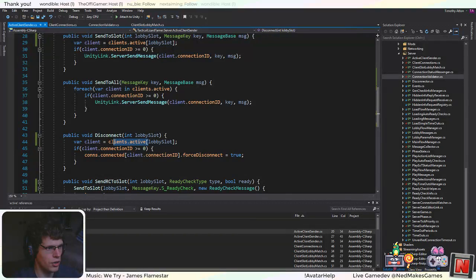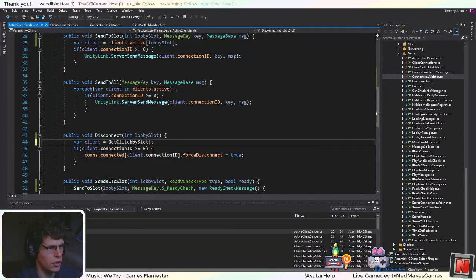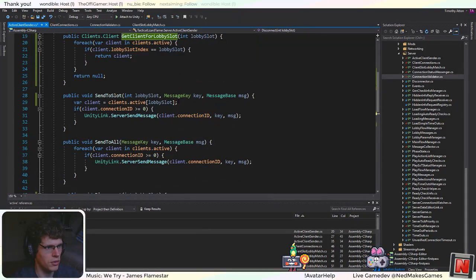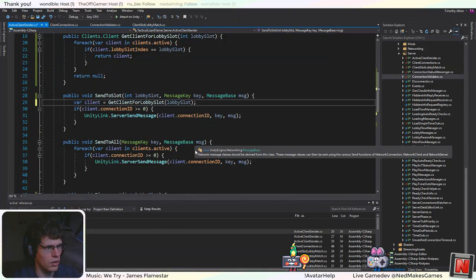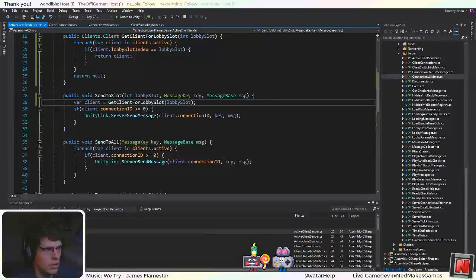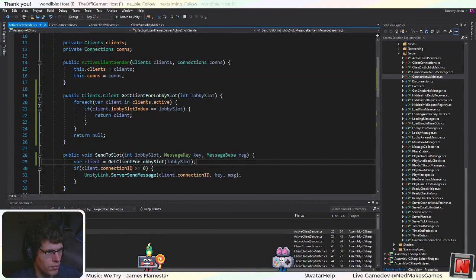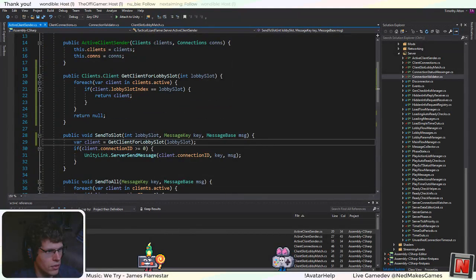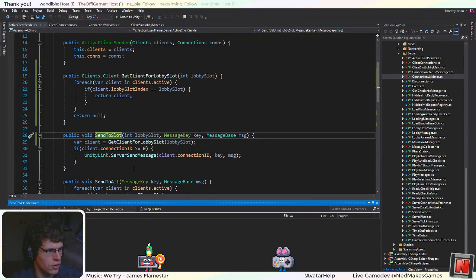Okay, so this should change to get client or lobby slot. Hopefully this won't cause too many bugs changing this, but it's been something in the back of my mind for a while. I should have, when I was updating the server code, just done it. Okay, so that's fine. Okay, so I guess I should check anything that uses this.